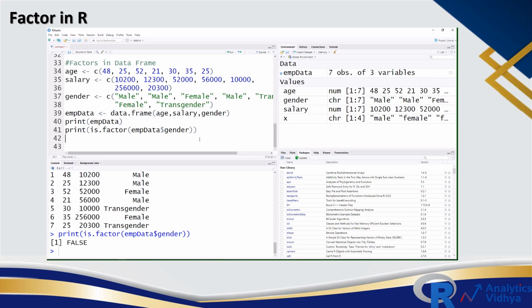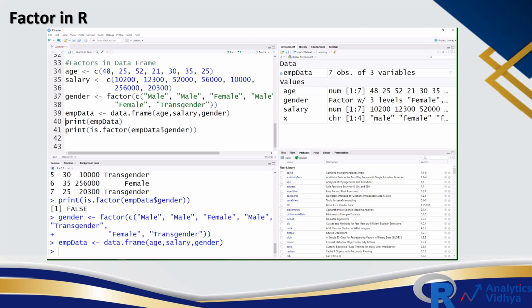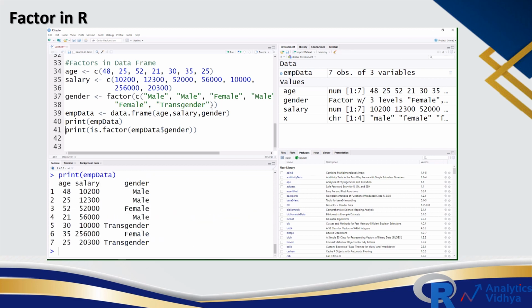How are we going to do that? To change our values so that they become a factor variable, we convert this into a factor variable. So we say factor. Alright, so let's print again. Now the gender variable here is now a factor variable.